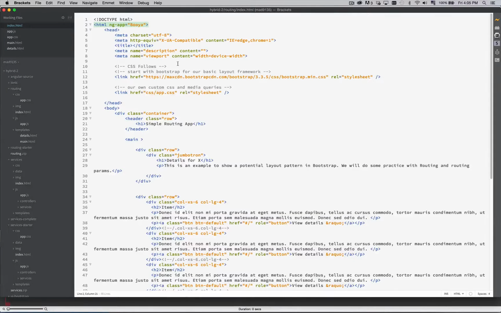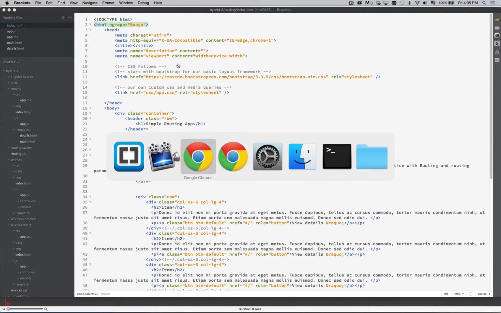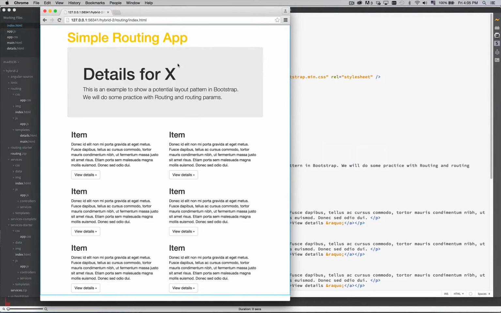Okay, so we're going to be creating a simple AngularJS application today, and we're going to be looking at routing and how you can control moving between multiple pages within your application. So this is the simple application that we're going to be building.